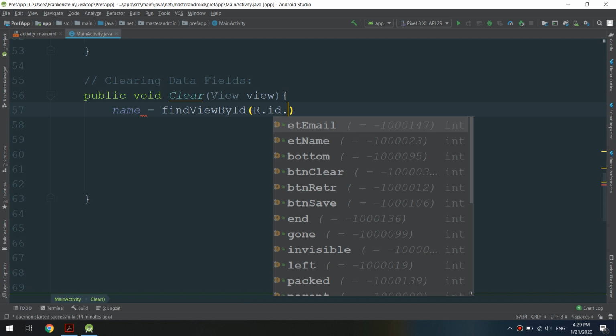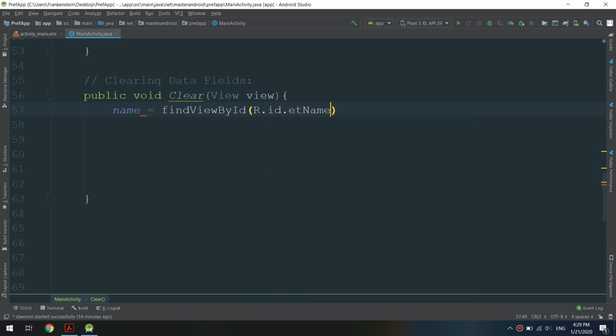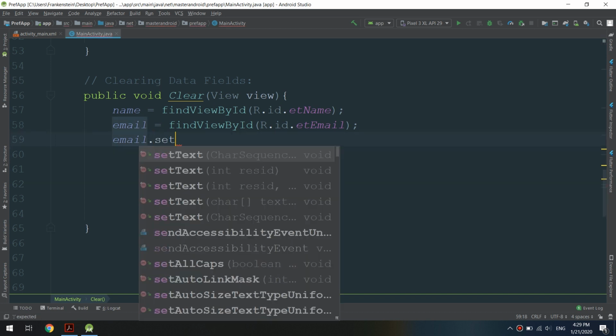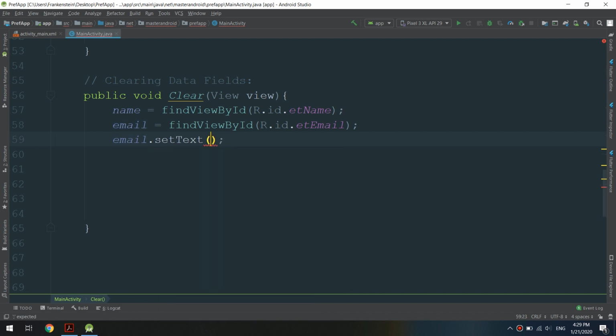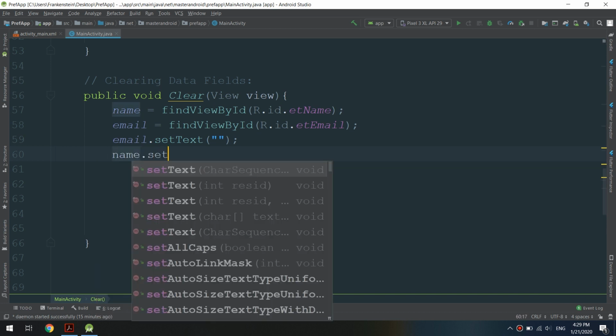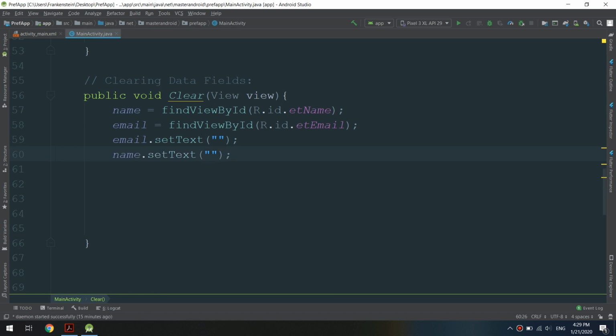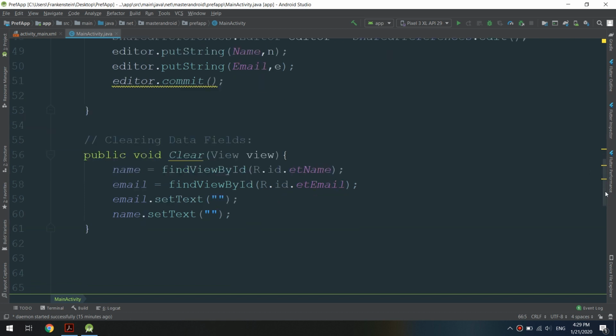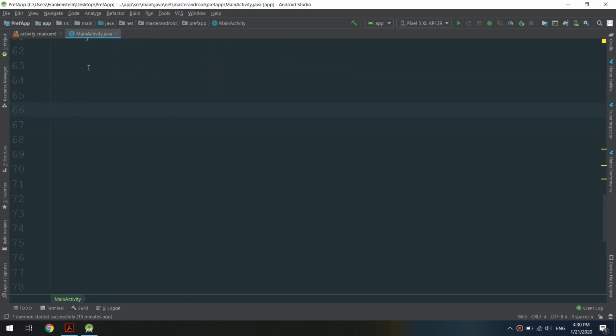As I told you, I'm going to assign the clear method to the clear button inside the XML. So I'm passing the view as an argument. First of all, finding the view by ID, the name and the email, and we are going to clear the field of data like this, setting the text for email to nothing, and set text also for the name as nothing, removing the spaces.